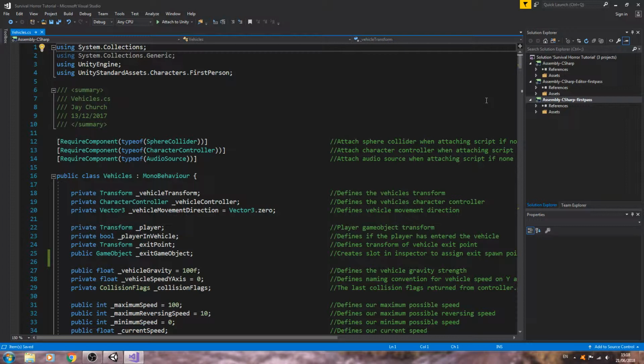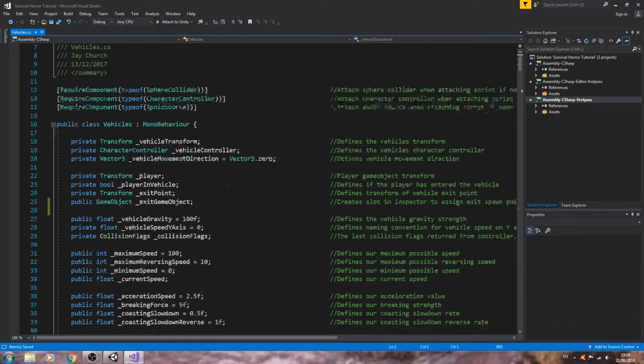Welcome to another tutorial. In this lesson we're going to update the player exiting vehicle function. Even though that function is working, the player can exit the vehicle. What we don't want is the player trying to exit the vehicle when there's a wall or maybe some other obstacle in the way. So that is the code that we're going to add in this lesson.